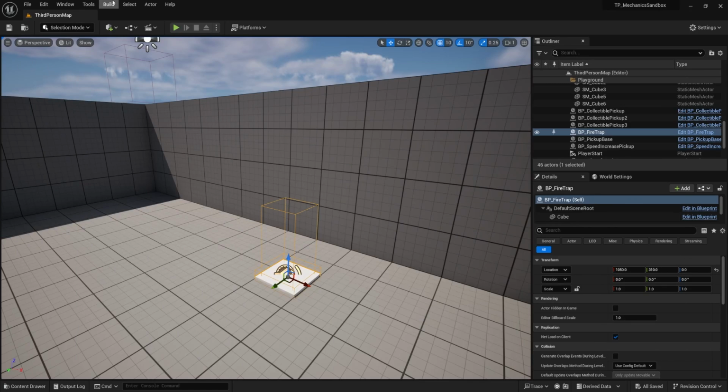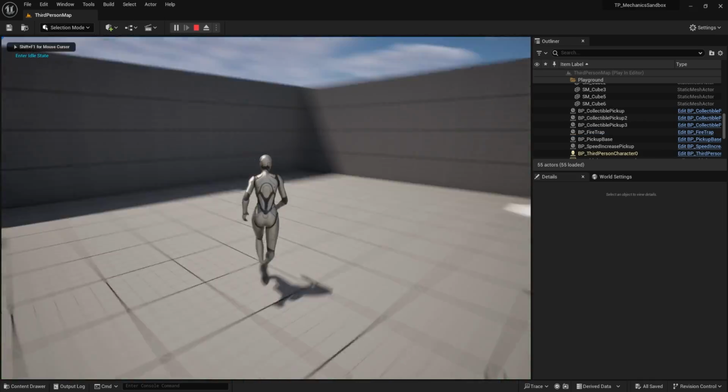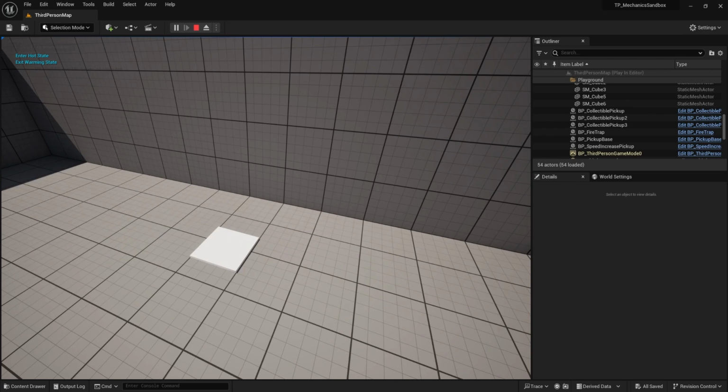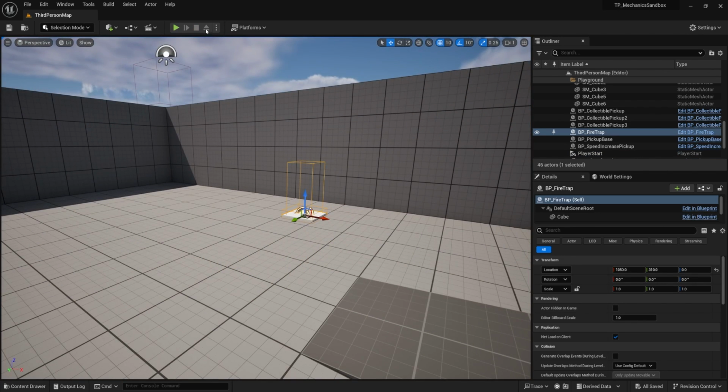So let's test this out before we continue. If it's hot. Okay, destroy my character, which is functioning properly. Okay, the last thing we need for our hot state is our particles and our audio. So we'll handle the particles first.